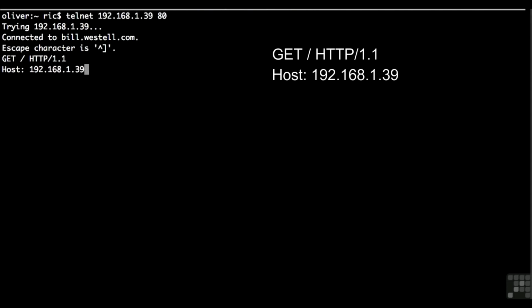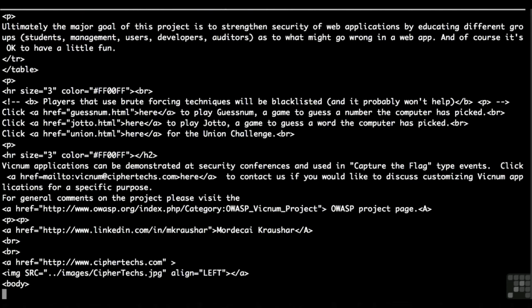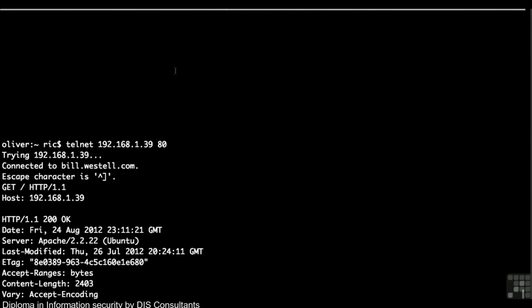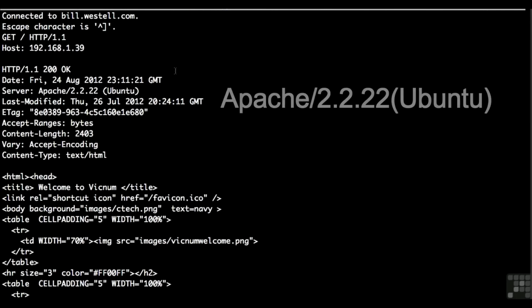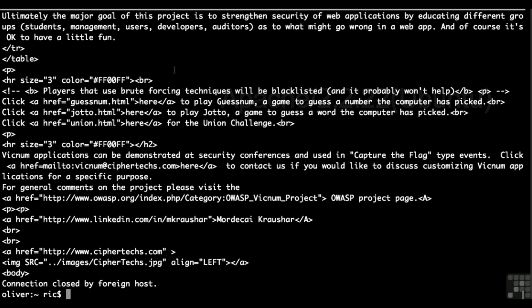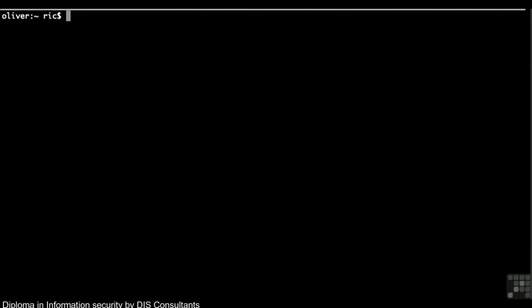So in this case, I'm just typing raw HTTP and I'm getting a message back. And if I scrolled up here, I could get the server name and version. In this case, it's Apache running 2.2.22 on a Ubuntu server. So again, we've got some information about a particular service that's running on a particular port.